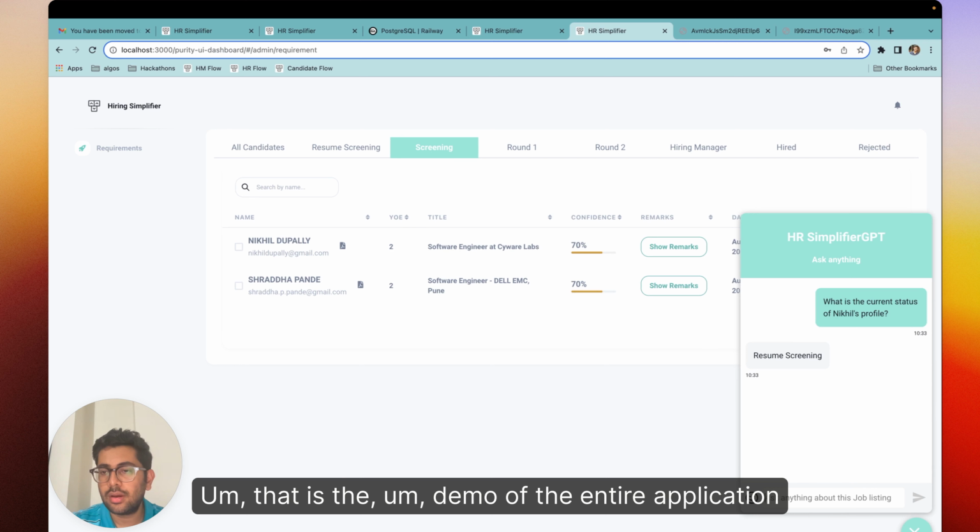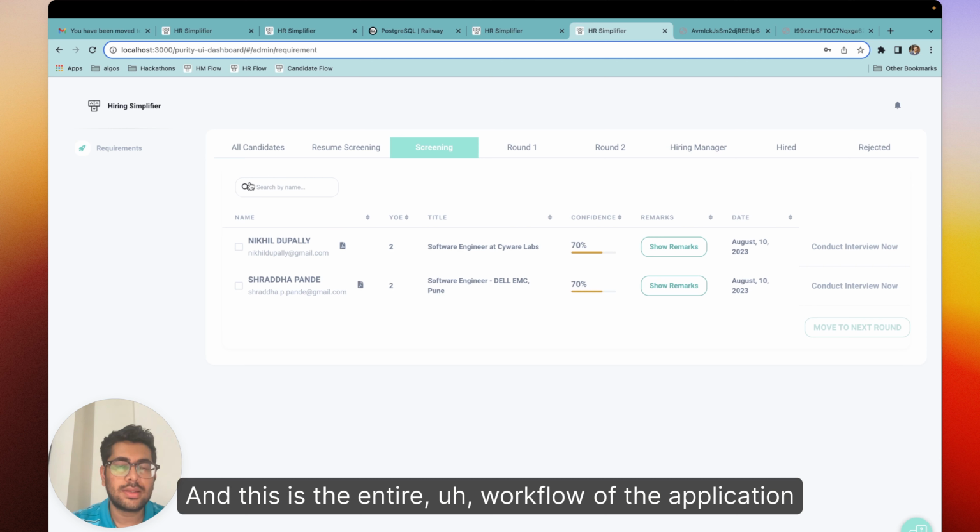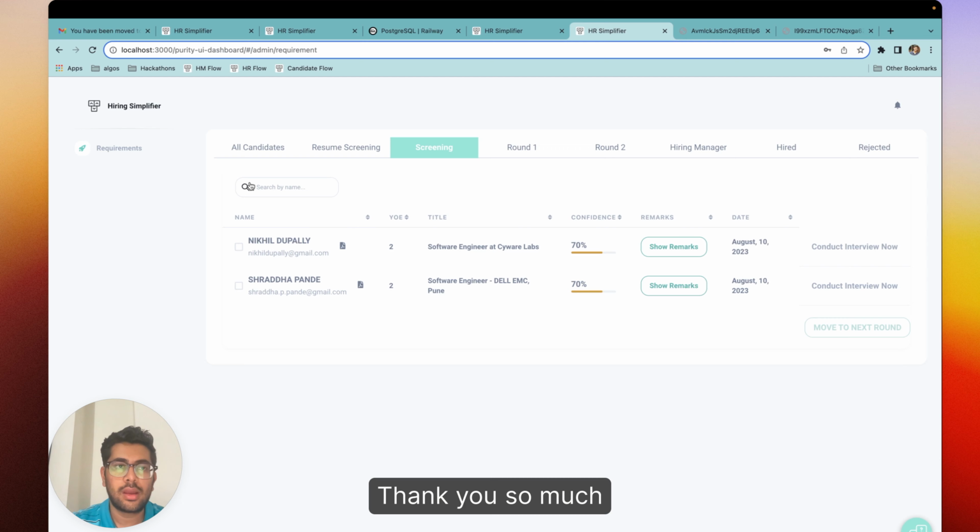That is the demo of the entire application, and this is the entire workflow of the application. Thank you so much.